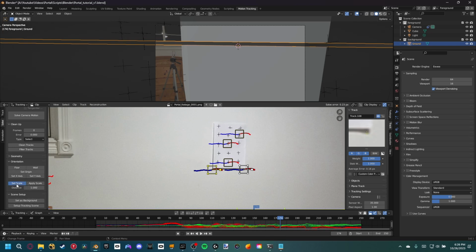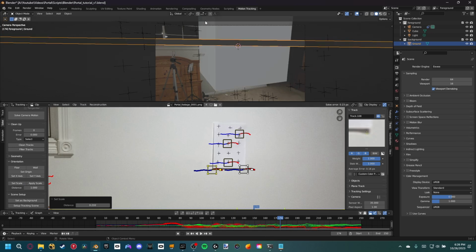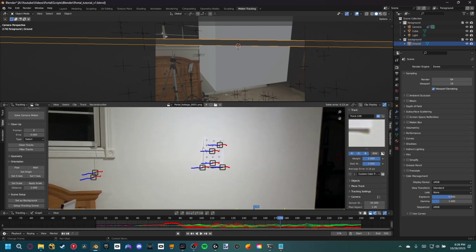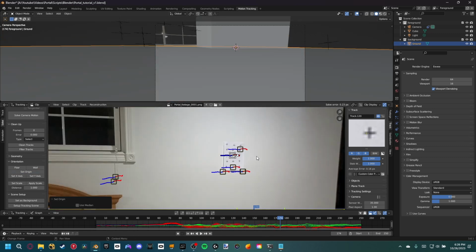So what I want to do is set the scale, and then the distance I want to put 0.21. So now it's the correct scale of our scene. Not super important for this side, but it's always just a good rule of thumb. And then I want to select this middle button right there and set the origin to that. And now we have our scene kind of roughly rotated.